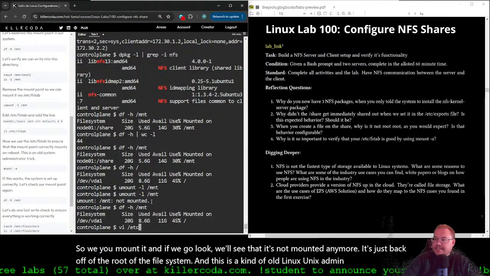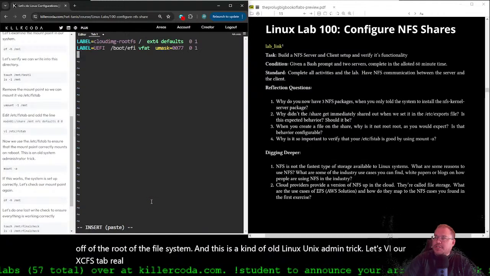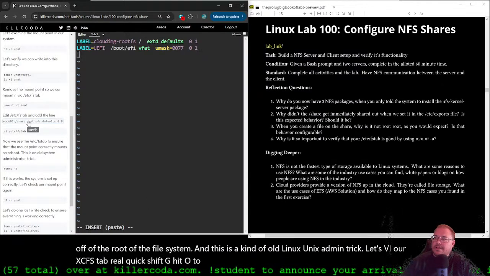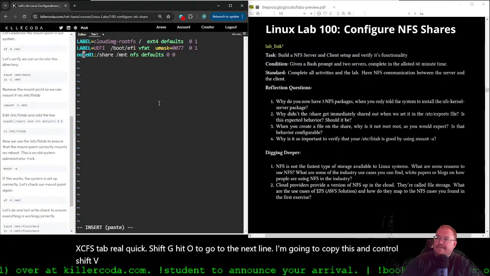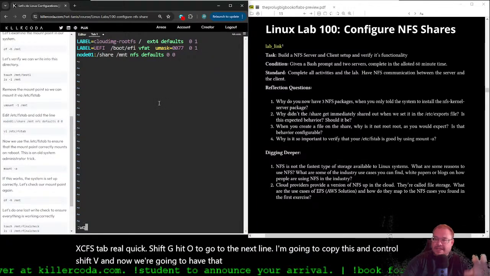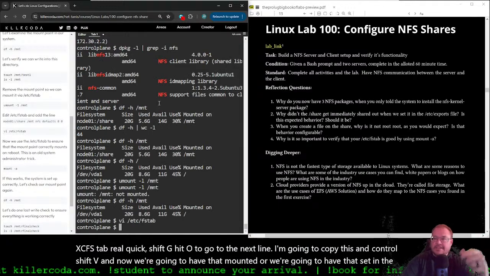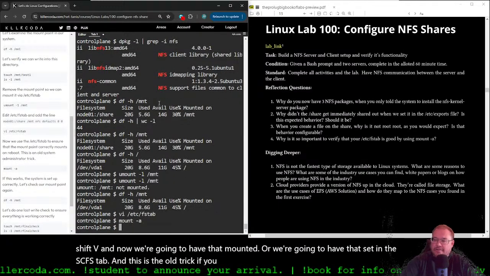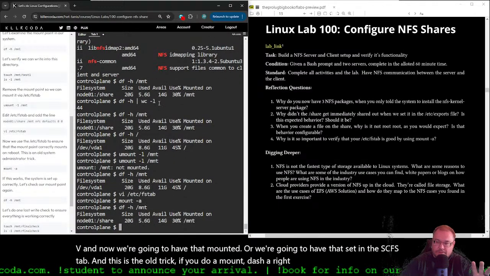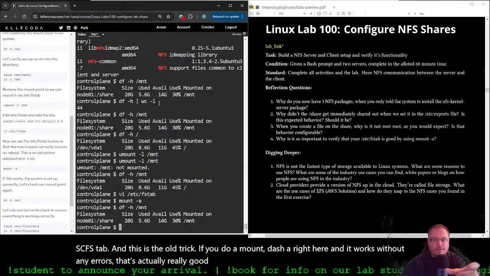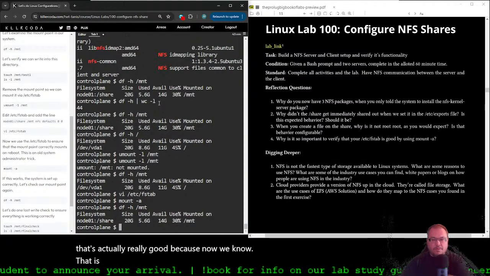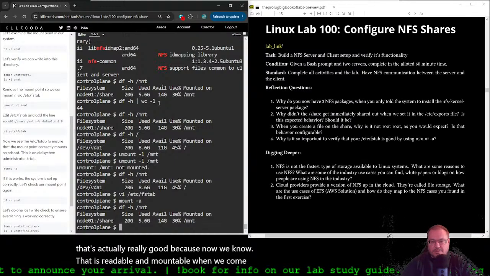Let's vi our /etc/fstab real quick. Shift-G, hit o to go to the next line. I'm going to copy this and Control-Shift-V. And now we're going to have that set in the /etc/fstab. And this is the old trick. If you do a mount -a right here, and it works without any errors, that's actually really good, because now we know that that is readable and mountable when we come back through and start the system again.